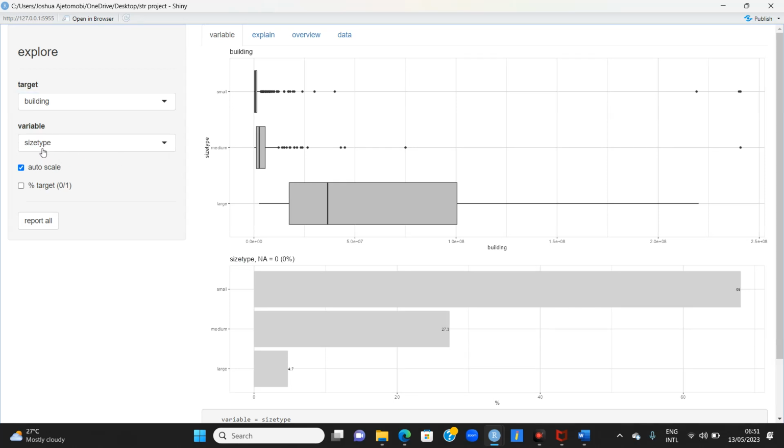You can change the variable too. If you keep changing, this is going to keep changing. So that is the beauty. You can get the overview, you can get the data, you can get several things here. And you can copy the image of your choice and take it to wherever you want.